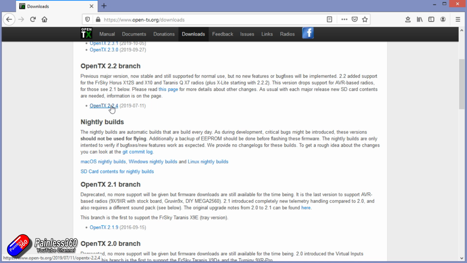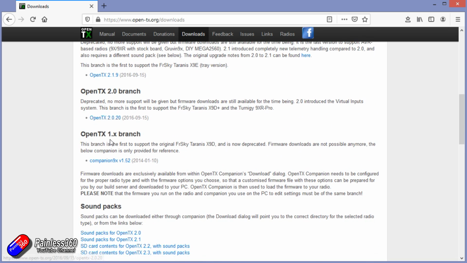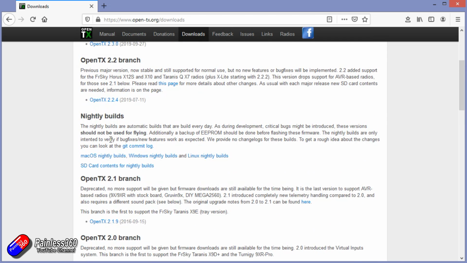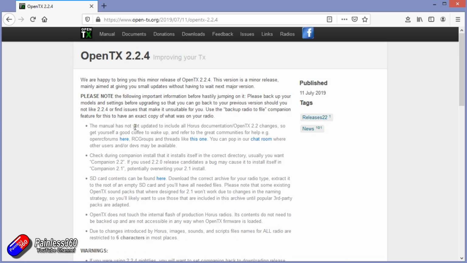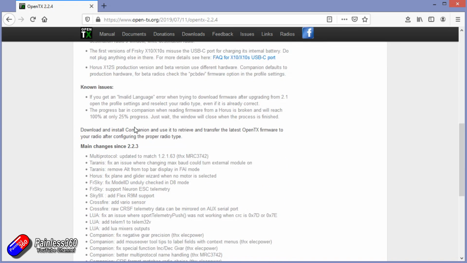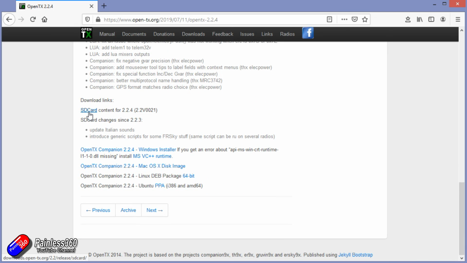Now if you have multiple radios with different versions of OpenTX, that's not an issue. I have OpenTX 2.1, 2.2 and 2.3 Companion on my main computer here that I use all the time, and I will just double check which ones I've got. Sometimes with the update process, if the radio's working and you're happy with everything and everything's fine, do you want to go through the update process and have all that hassle?